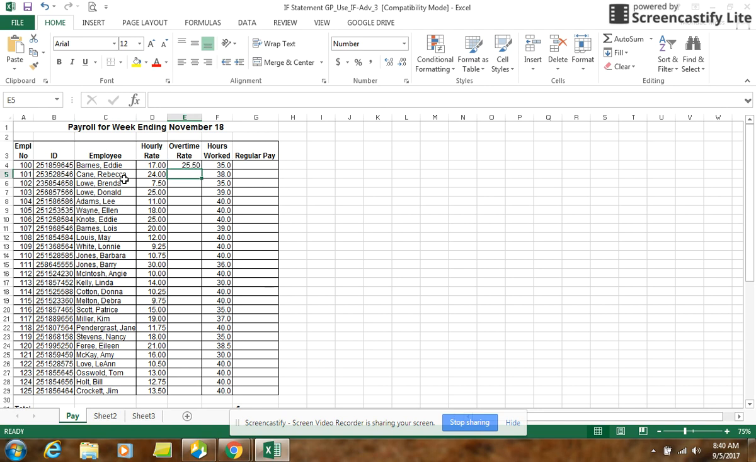Number 5 says copy the formula to the remaining cells in the column. In order to copy your formula, you will go back to E4, go to the bottom right of that cell and make sure that you have a black solid cross, and then you will click and drag. Your formula has now been copied.